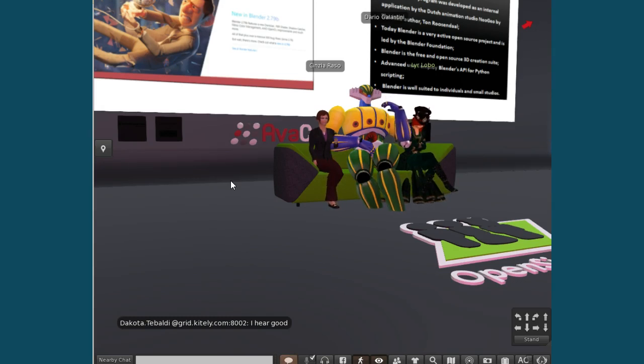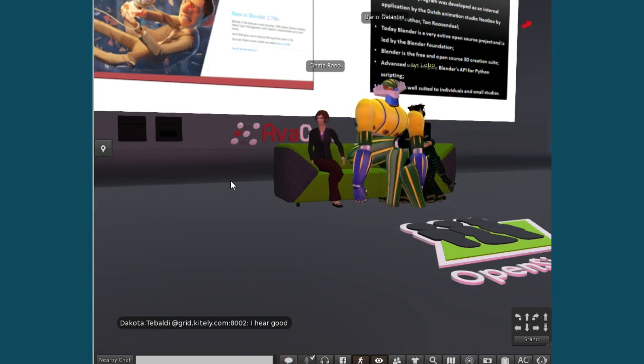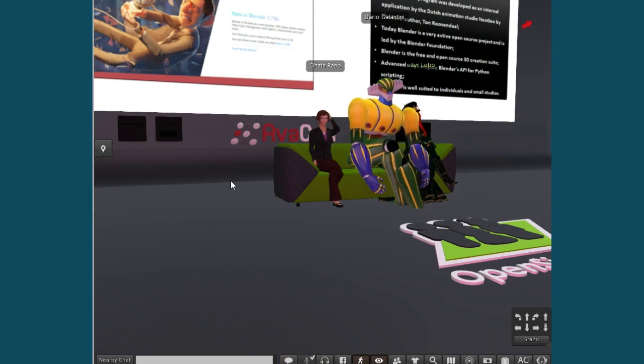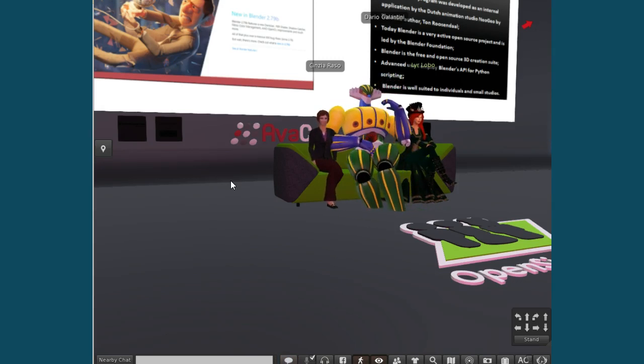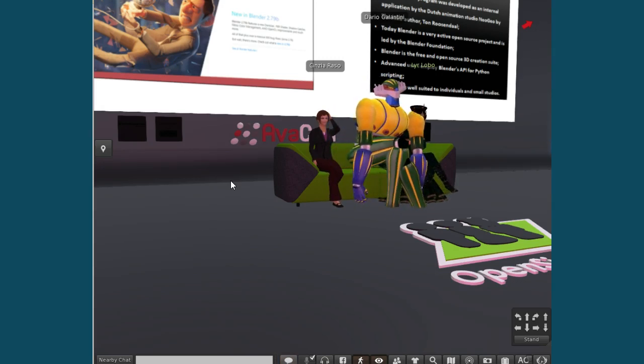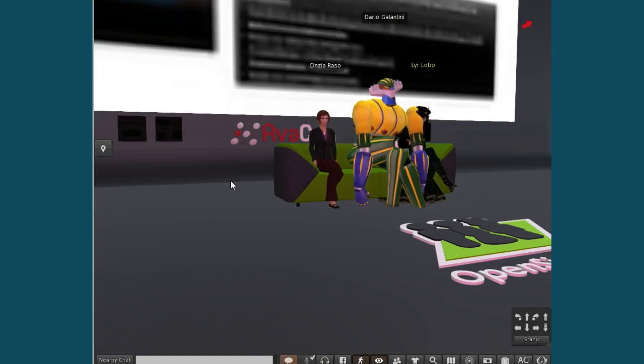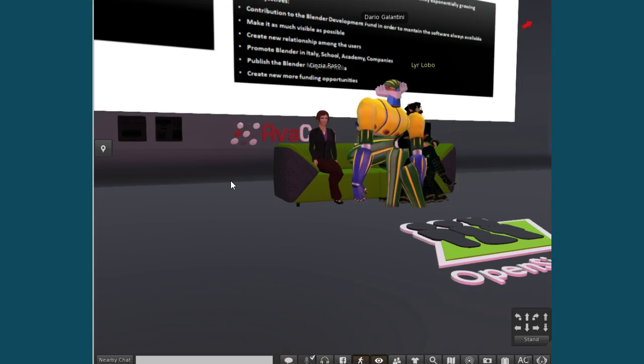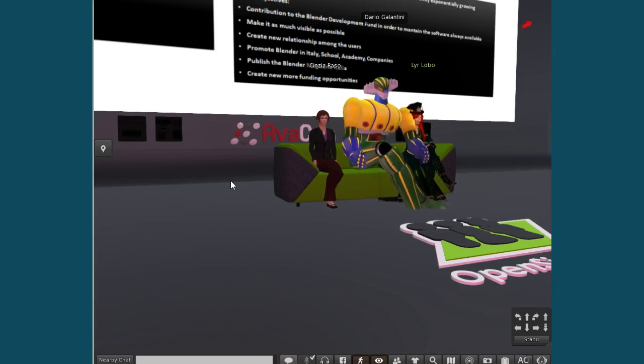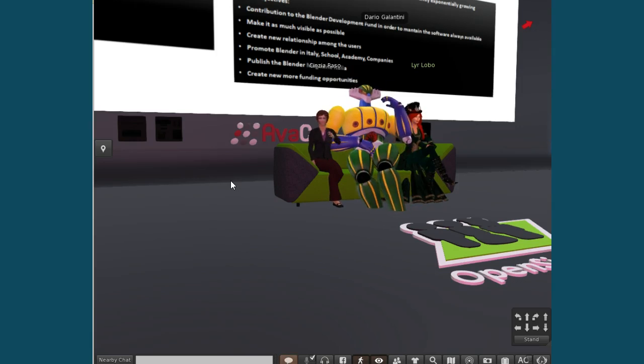Originally, the program was developed as an internal application by the Dutch animation studio Neo Geo, by the lead author, Ton Roosendaal. Today, Blender is a very active open source project and is led by the Blender Foundation. Advanced users employ Blender's API for Python scripting to customize the application and to write specialized tools. Often, these are included in Blender's future releases. The last release was 2.79 stable, with 2.8 as a beta version. Blender is well suited to individuals and small studios who benefit from its unified pipeline and responsive development process.